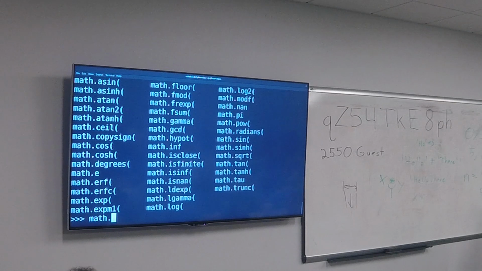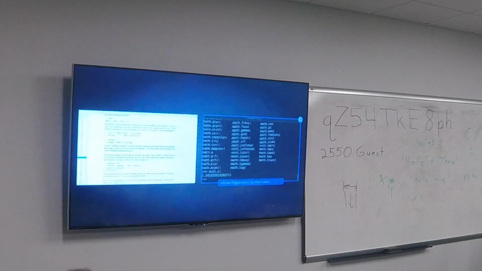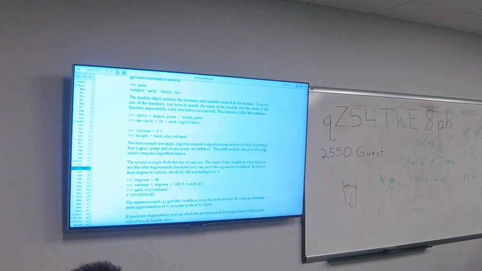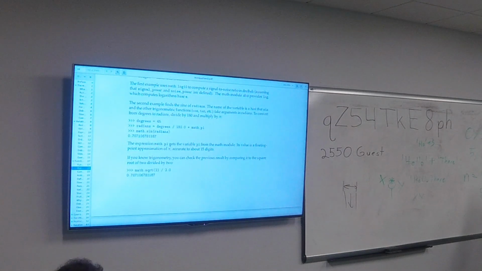And so now, instead of having to reference all of those weird approximations of pi, we can actually just call math dot pi, and it has a value of pi defined for us. Okay.